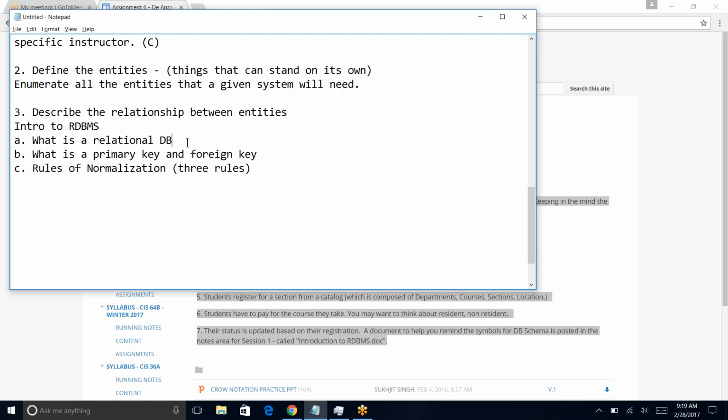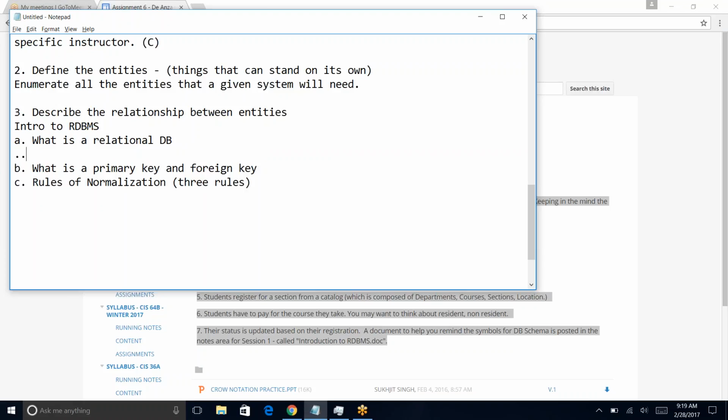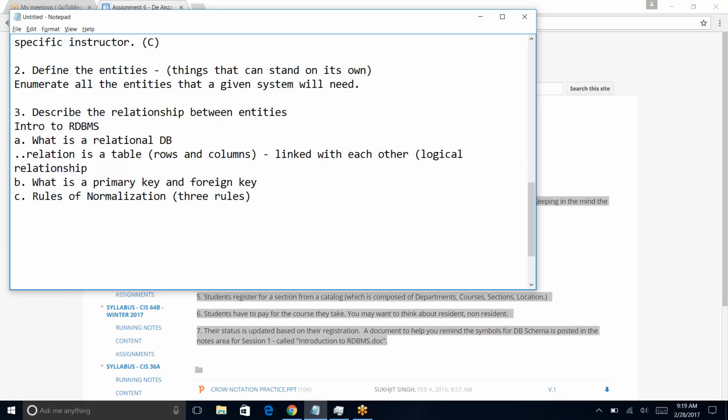So what is a relational database? Well, a relation is called a table that has rows and columns. And then they are linked with each other through logical relationships referred to as primary and foreign key.